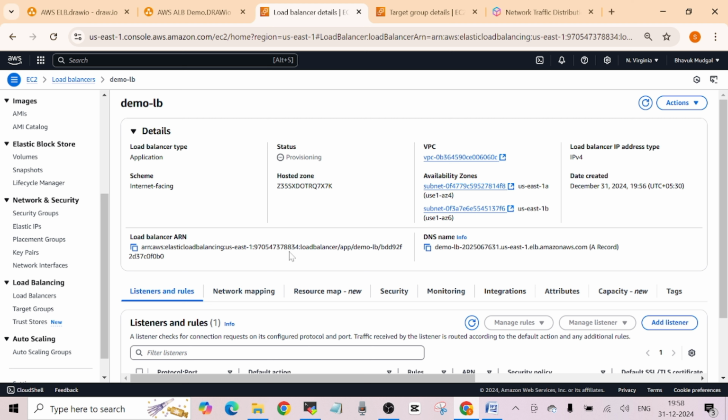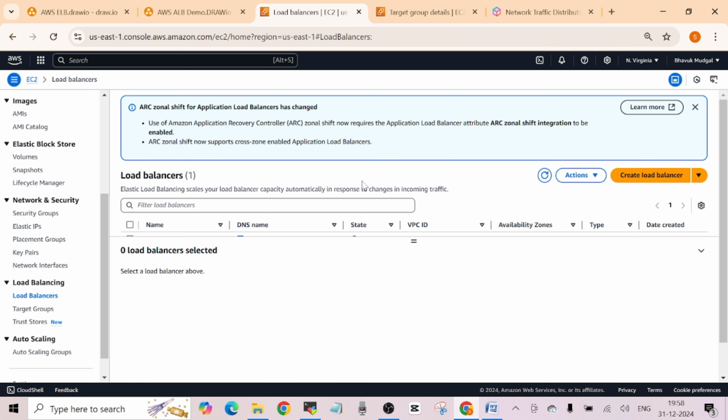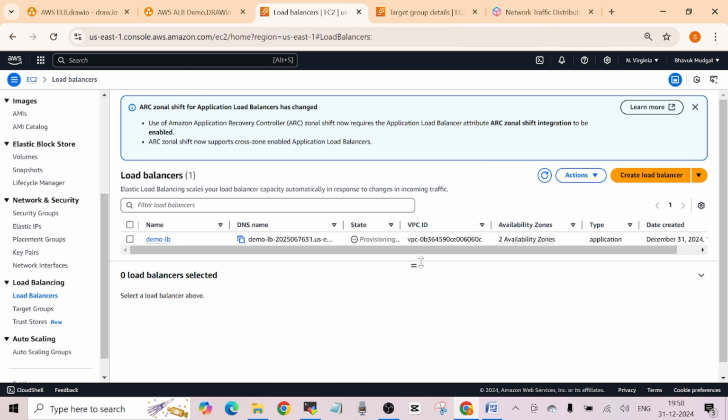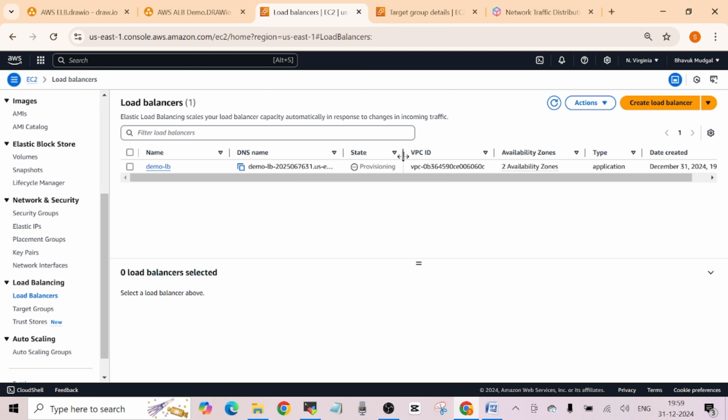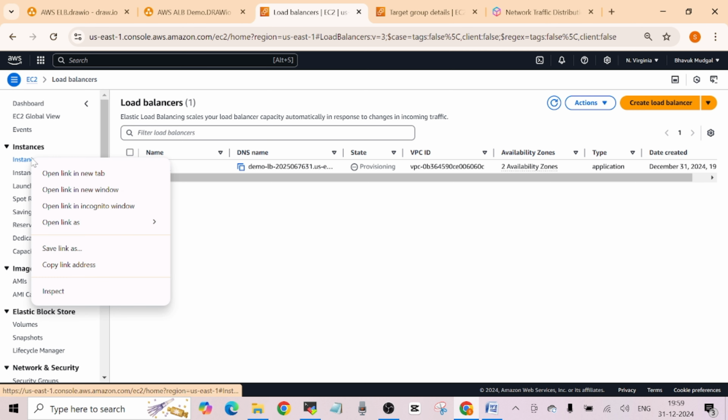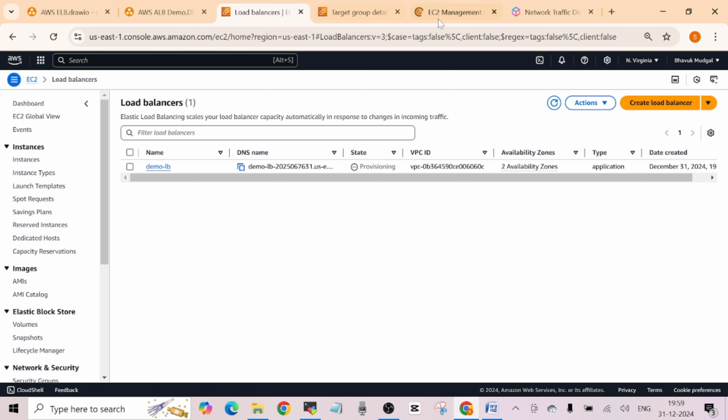It's going to take a moment or two to be ready so that we can start looking at it and see how we can actually use it with our real applications to serve traffic. Okay, so till the time it's getting created, let me head back to the EC2 instances section. You can navigate to EC2 instances from this, open it in a new tab.